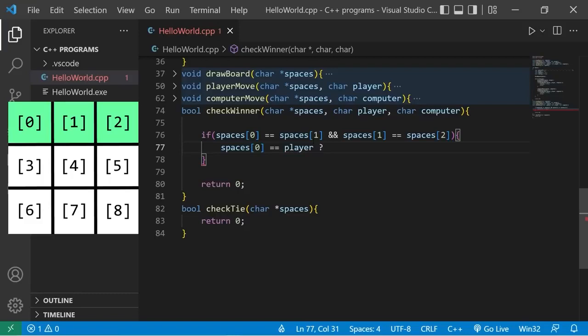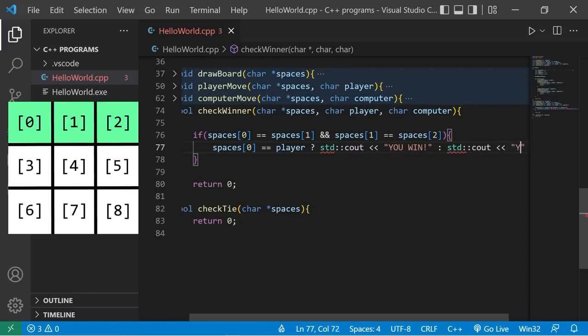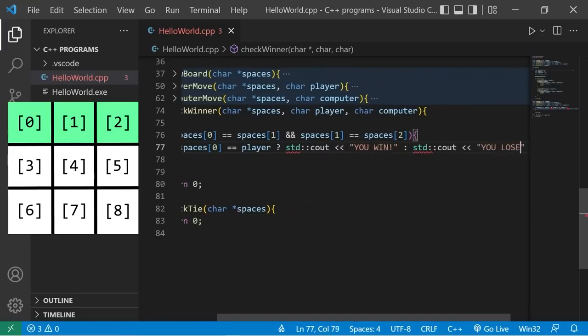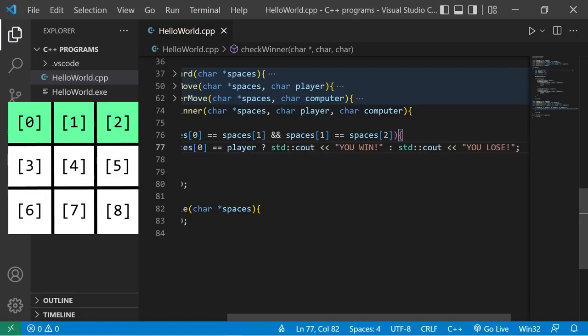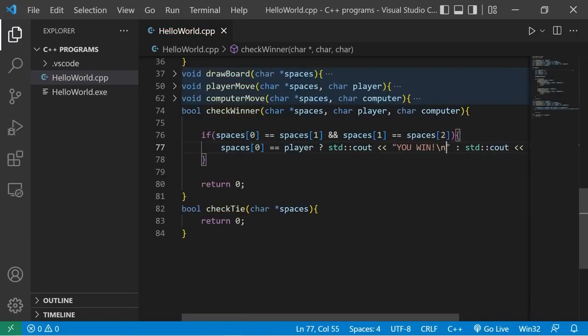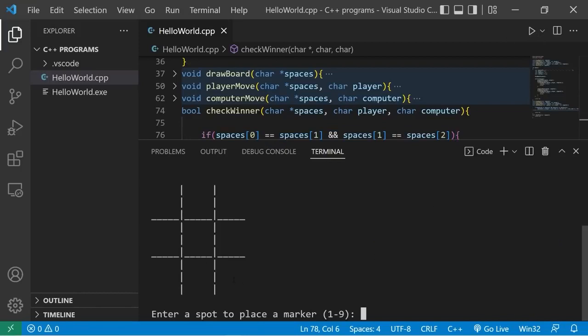Ternary operator, like we're asking a question. If the player occupies the first row, then we'll print standard output you win. Otherwise, standard output you lose. Then I'm just going to add a new line here and here. Okay, there's one more thing we have to do with this condition, and I'll explain that. So let's run this. I'll pick spot number 9.